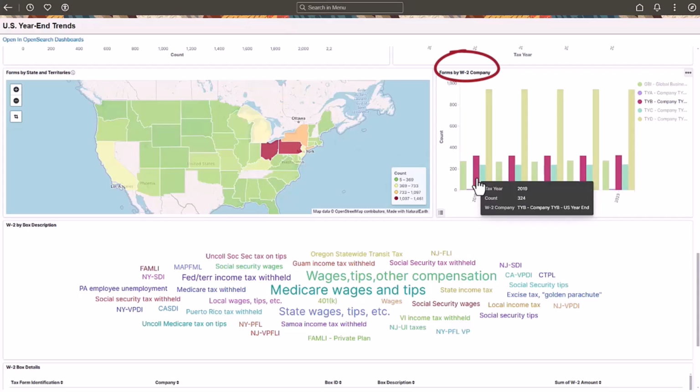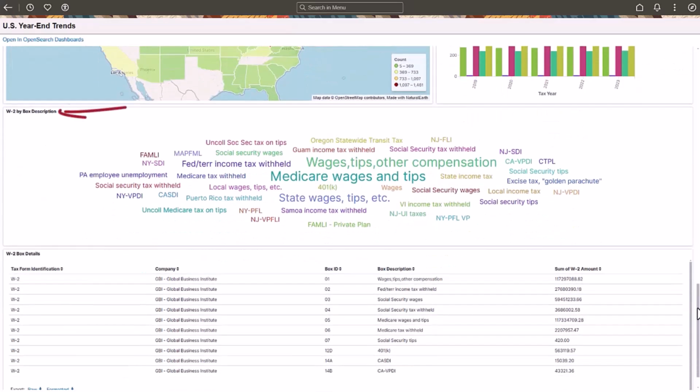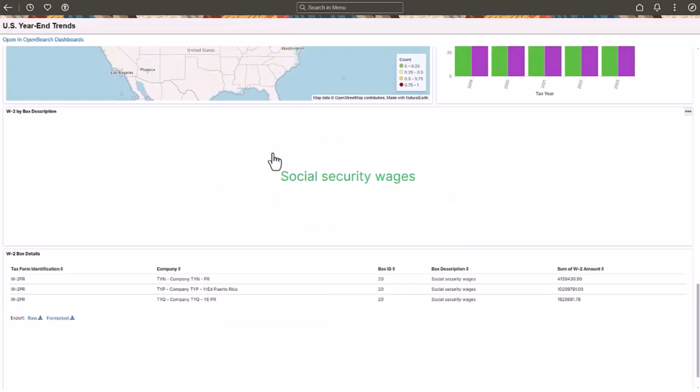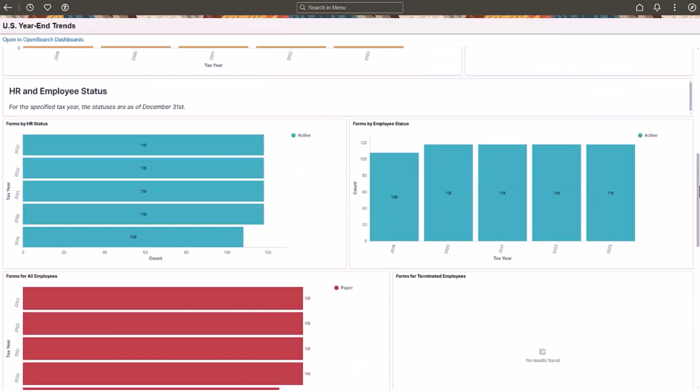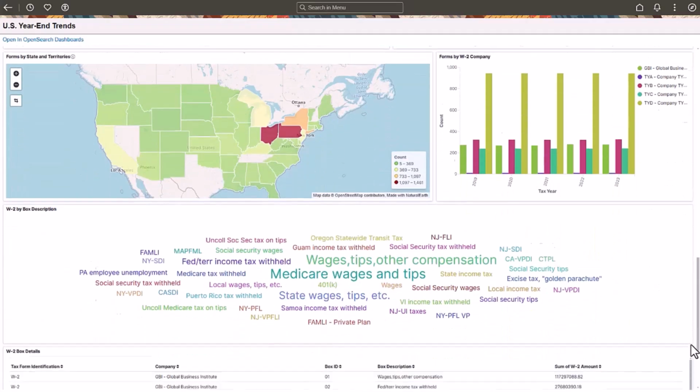The Forms by W-2 company offers insights into the trends of year-end form counts for each tax year. The W-2 by box description word cloud provides another quick way to filter information on the visualization. If you choose Social Security wages, the W-2 box details section only shows the information related to those wages. Once you remove the filter, the visualizations return to their original configuration.